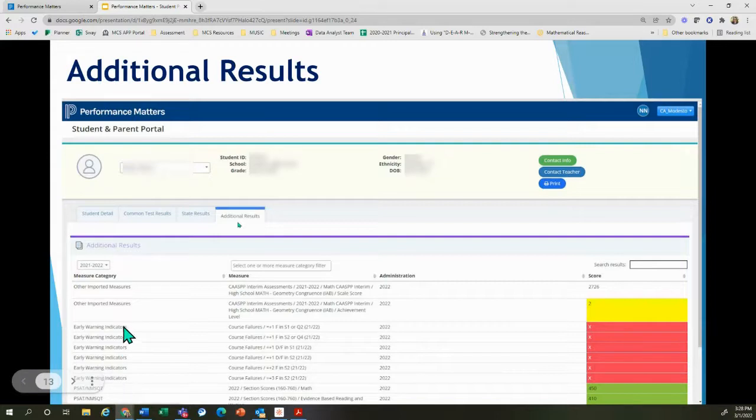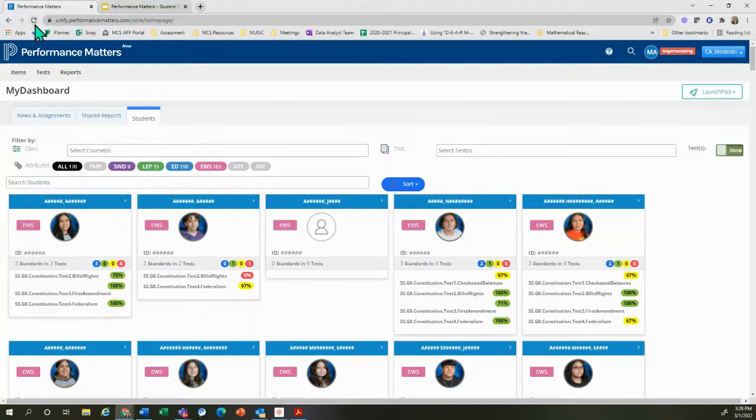And then we have our early warning indicators. So early warning indicators are things, clues that this student may be having trouble in certain areas. I'm going to go live very quickly and just show you what this looks like from a teacher's perspective. Now I'm impersonating a middle school teacher who is a social studies teacher.